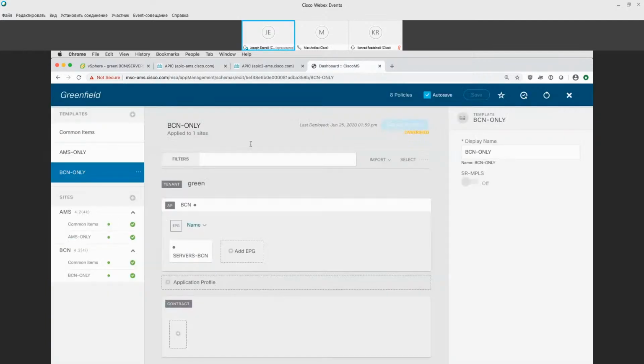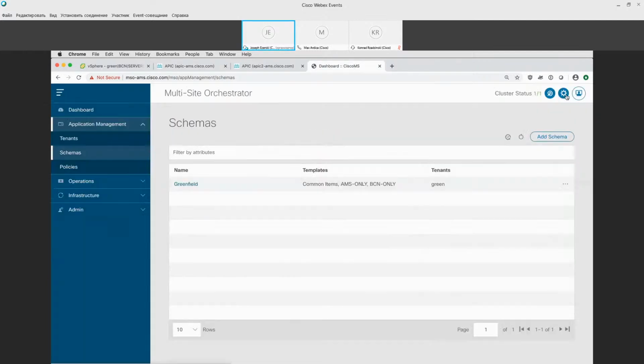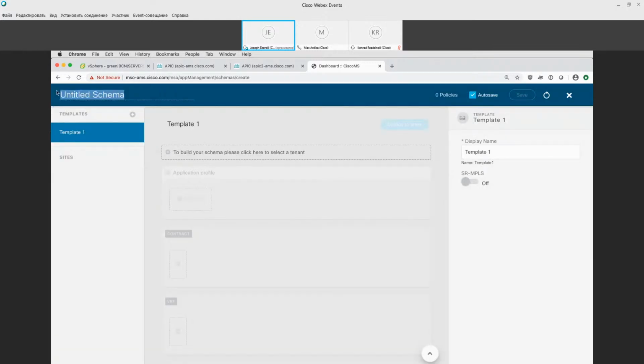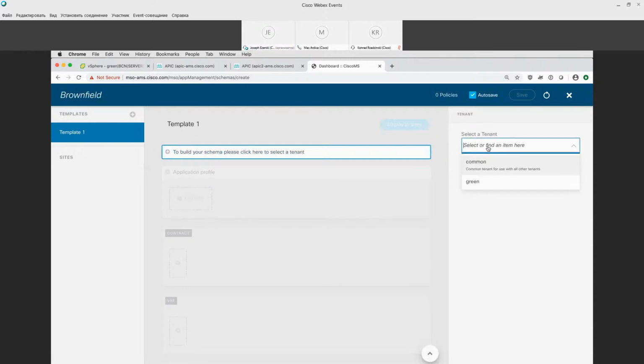So let's go ahead and close this schema. I'm going to create a new schema because this is a new tenant, right? I don't have to, but it's probably better organizationally just to map one schema per tenant and then have your templates underneath that. So I'm going to add a second schema, and I'm going to call this guy brownfield. And just like before, I need to select my tenant. What's going on? Where's tenant Brown?